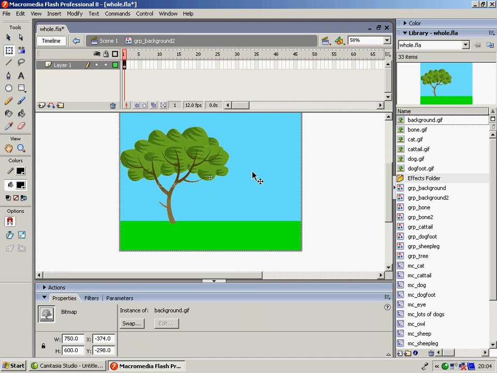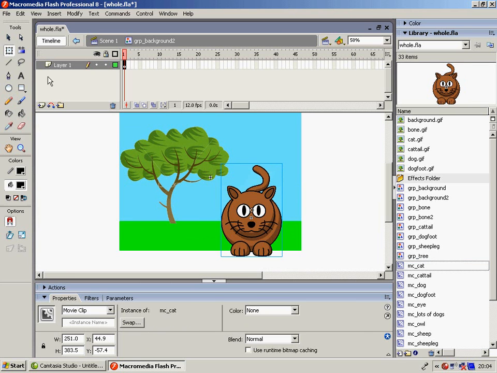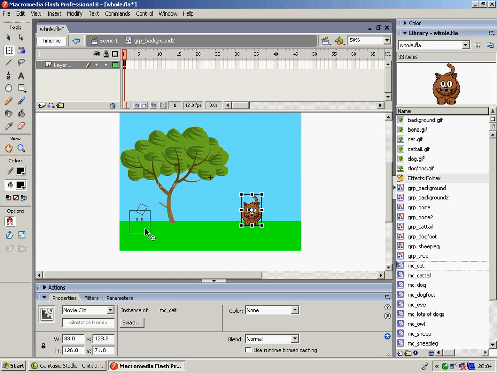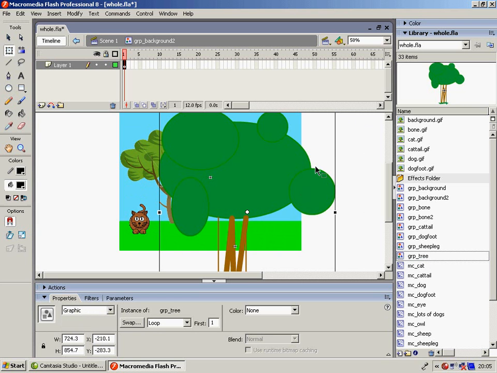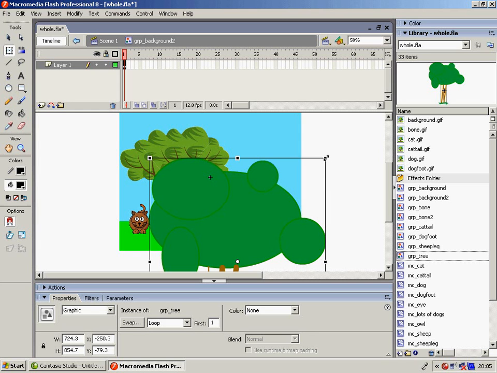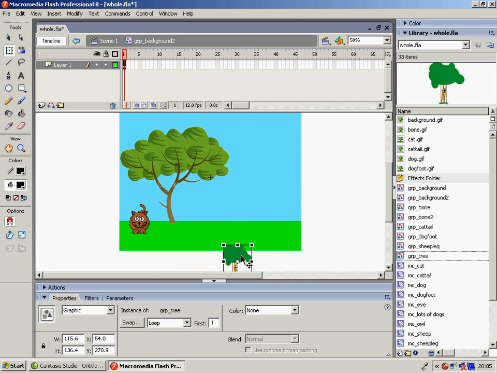But the problem is... No, it's a graphic, isn't it? If I keep this as a graphic... Well, let's see what happens. I'm going to drag on MC Cat, and I think we'll need to resize him, and we'll move him down. And yeah, I've got that tree base in there, haven't I? GRP tree. That's my giant trees, wasn't it? Let's resize that down, something sensible. We'll just do that. Put a couple of little trees.